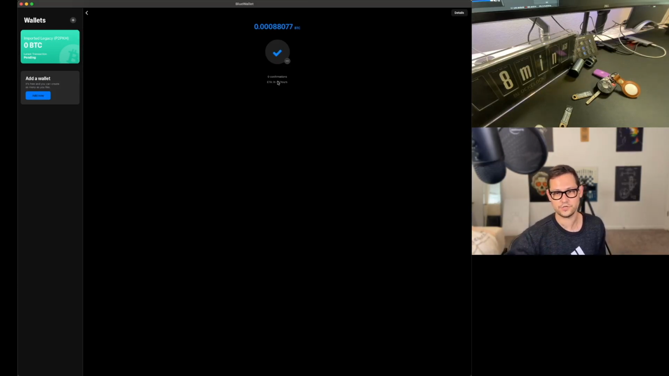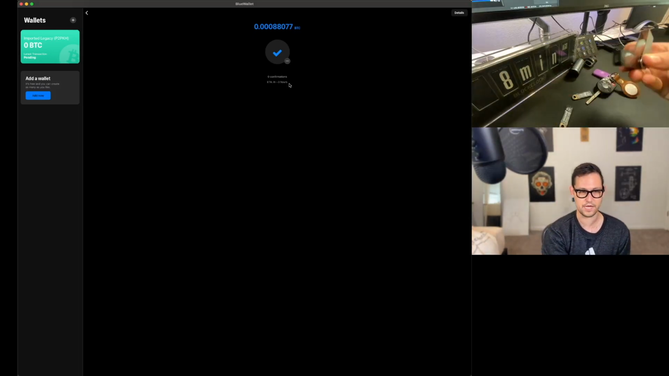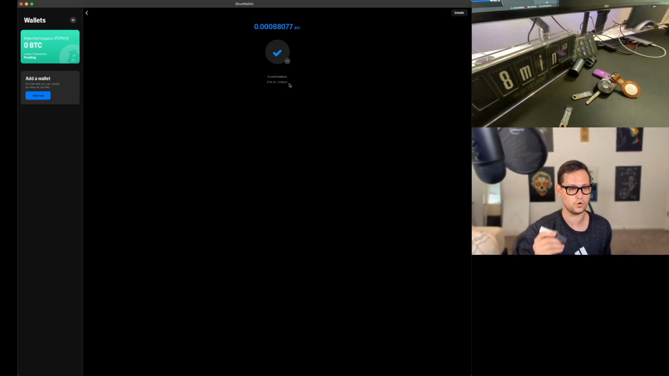So once this Strike transaction gets confirmed in about 3 hours, I will then be able to send the funds out of Blue Wallet into a wallet that I personally control, like maybe my Ledger Nano S Plus here, or my Coldcard Mk4, or another Blue Wallet address that I generate here within Blue Wallet.